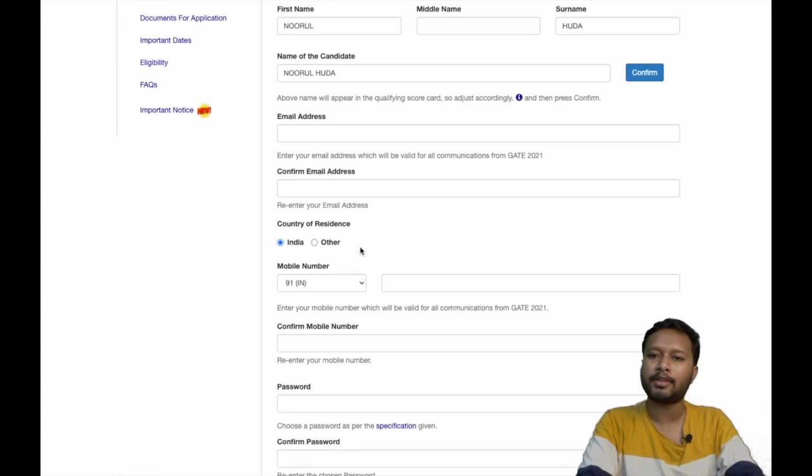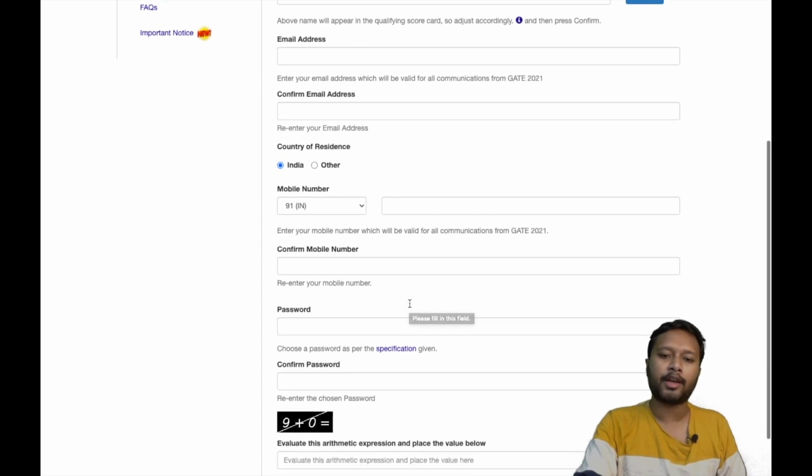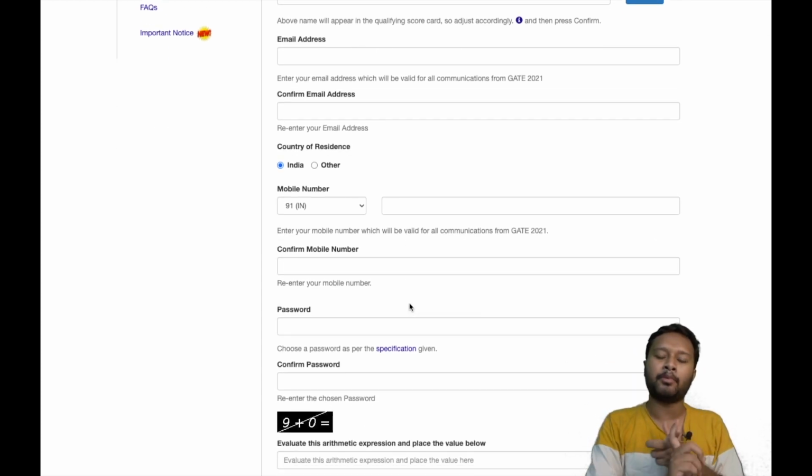So just fill in all your information correctly. You have to fill in your personal email ID, okay? So that should be yours. Your mobile number, just try to fill in your own mobile number, okay? Because you will be receiving all the messages and all the emails on this email ID and your respective mobile number, okay? So make sure you fill in the mobile number and email ID correctly, okay?